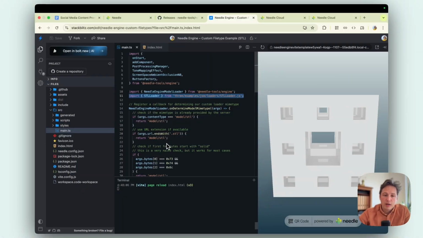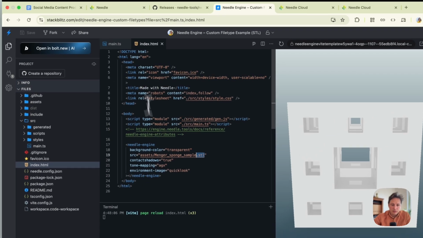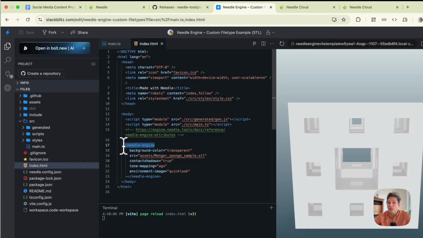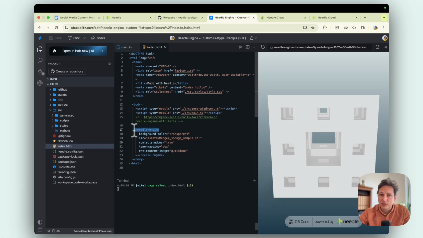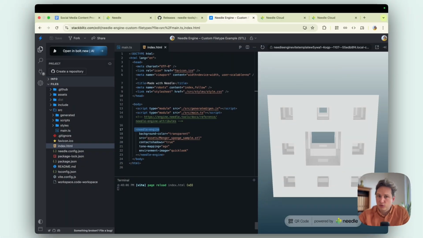And the cool thing is, by adding a custom loader to Needle Engine, it works in the Needle Engine element, as we're showing here. It works in drop listeners. So when you have drop listeners in your scene and you drop files on the page, that's going to use the same loaders. And it's also working in scene switchers. So scene switchers are a core component in Needle when you want to switch between different models. And those are also going to use these custom loaders. So one place, and then you can add new custom things to load to Needle Engine.